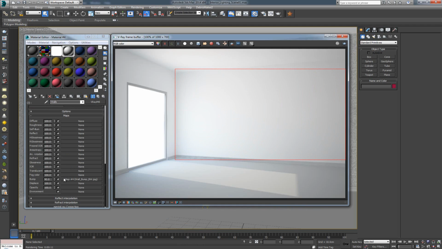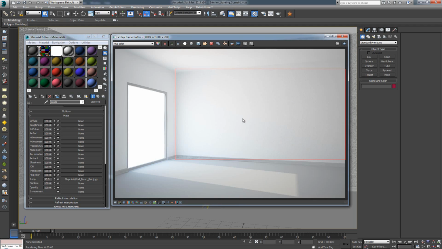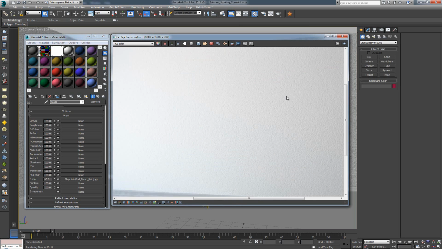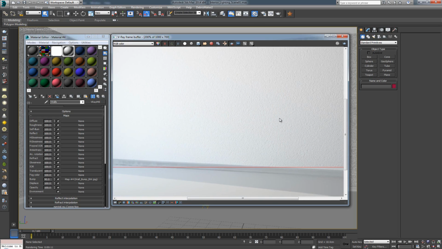Take into account that by default this is set at 30, and if I leave it at 30 like this and render, you're gonna notice that there is some bump happening in the scene, but it's very weak and barely noticeable. In my case, I want to amplify that so I can go either 60 or 90. I'm going to go 90 and re-render. And now I can see that my wall is starting to get some realistic looking bumpiness into it.